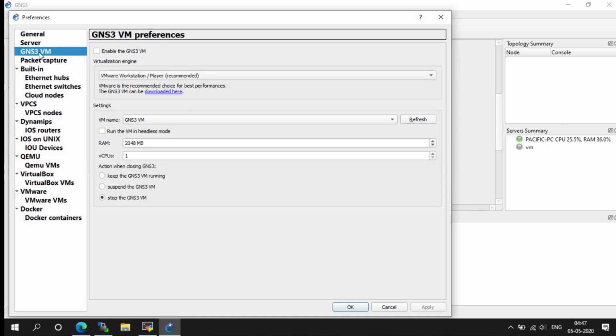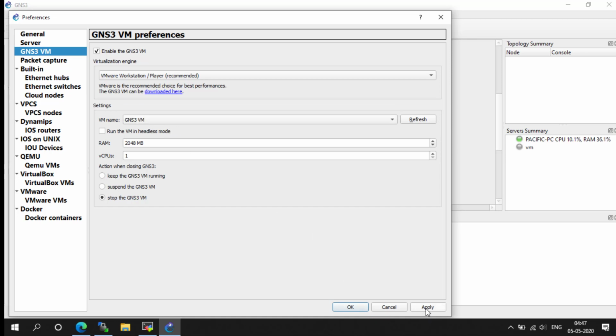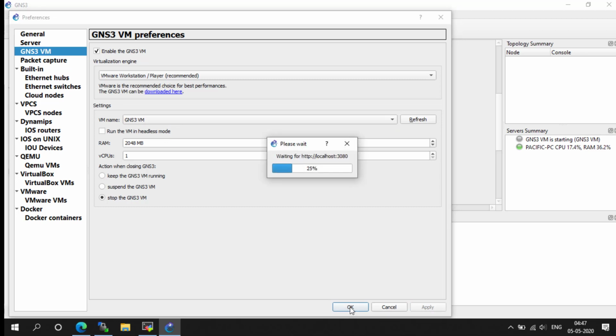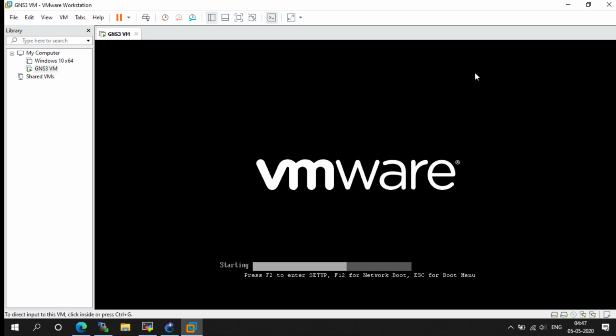In the GNS3 VM tab, click on enable GNS3 VM. It has pre-selected the VMware workstation for me and the name of the VM, GNS3. I have two VMs in my workstation, Windows 10 and GNS3. I'll let the GNS3 VM remain selected here and click on apply. It will open up the VMware workstation itself and power on that GNS3 VM. Let the VM come up.